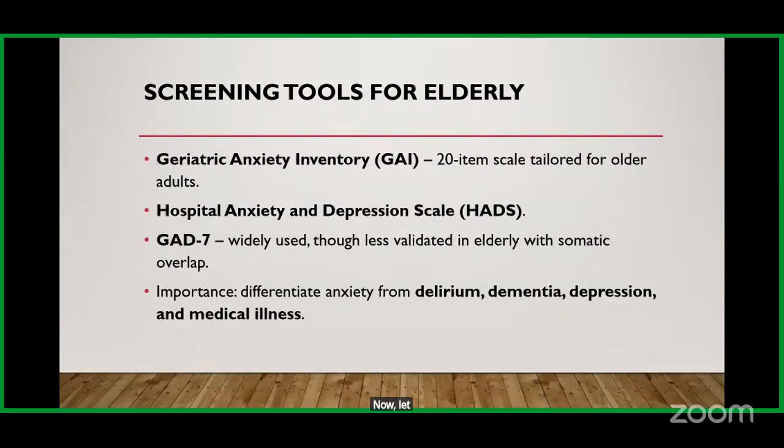Now let's go to the screening tools for the elderly. Number one is the Geriatric Anxiety Inventory, a 20-item scale tailored for older adults. Number two, the Hospital Anxiety and Depression Scale, and the famous GAD-7. It is widely used, though less validated in the elderly with somatic overlap. It's important to differentiate anxiety from delirium, dementia, depression, and other medical illnesses.